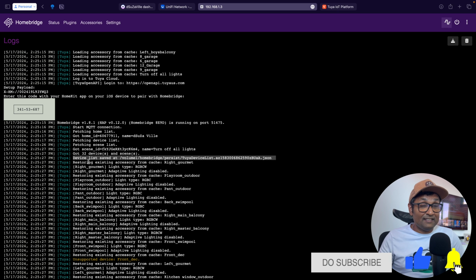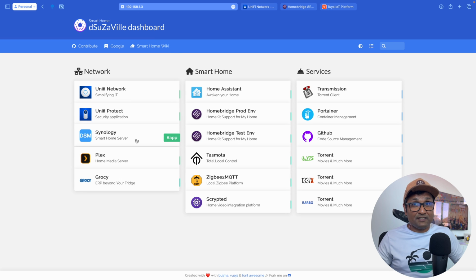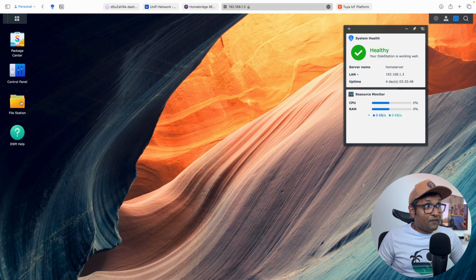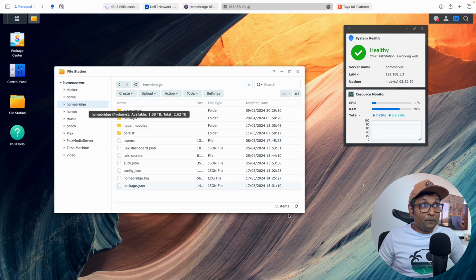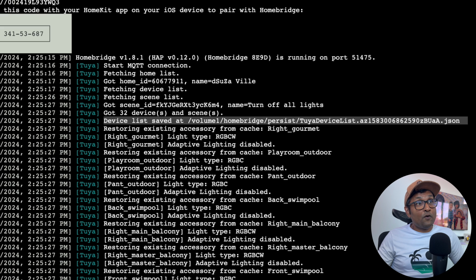So in this case, the device list is saved at this location. This is on my Synology NAS. I will show you the same process on a Raspberry Pi. So you go to your Synology NAS, log in, go to File Station, and go to Homebridge. This Homebridge is set up through DSM7. Go to Persist, and if you go to the Homebridge instance, this is where the device list is. It also provides the name Tuya device list.